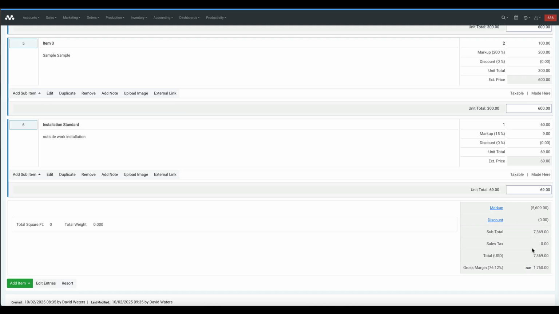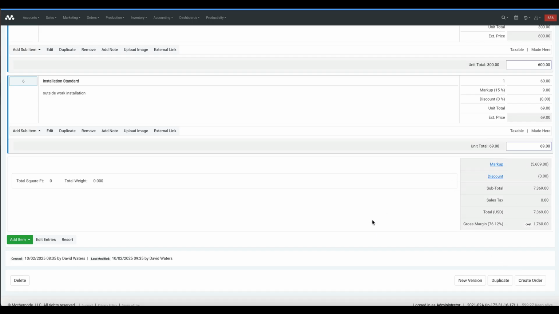over here, sales tax. Right now there's no sales tax being charged because in the quote it's a $0 sales tax, or there's a tax exempt number. We'll see that in a moment. And then we have our gross margin over here, which is going to be listed down here. So this is giving me our running total at the very bottom.